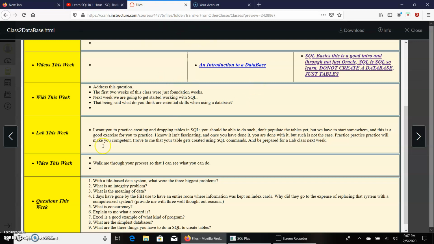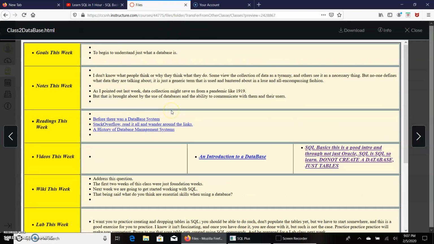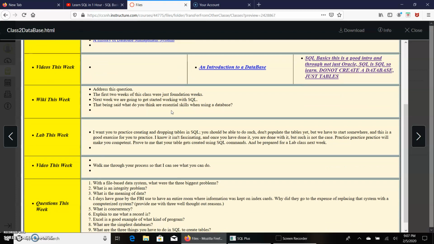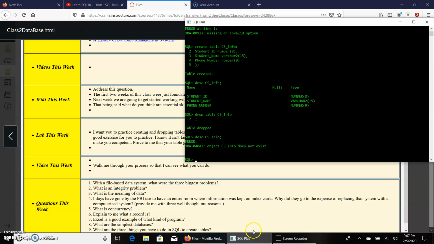Doing week 2 of SQL. This week for the lab, we were asked to practice creating and dropping tables in SQL. Here I can bring up my SQL. I practiced a little bit before this, so basically try to do something similar.